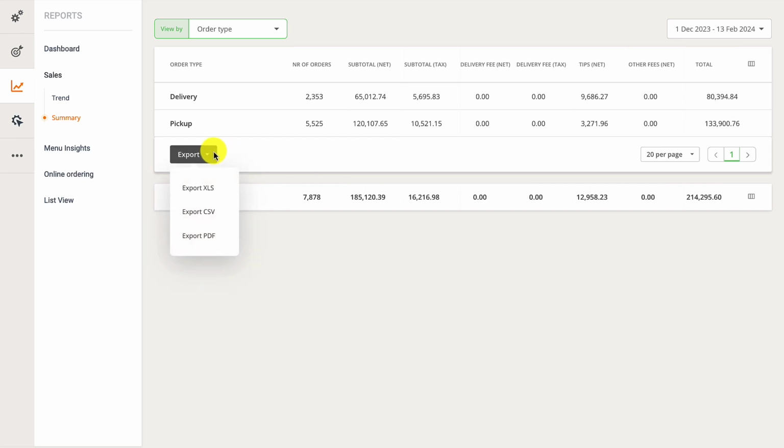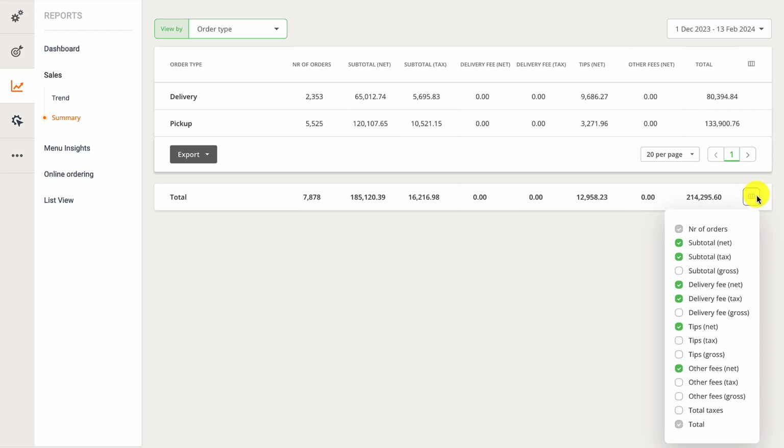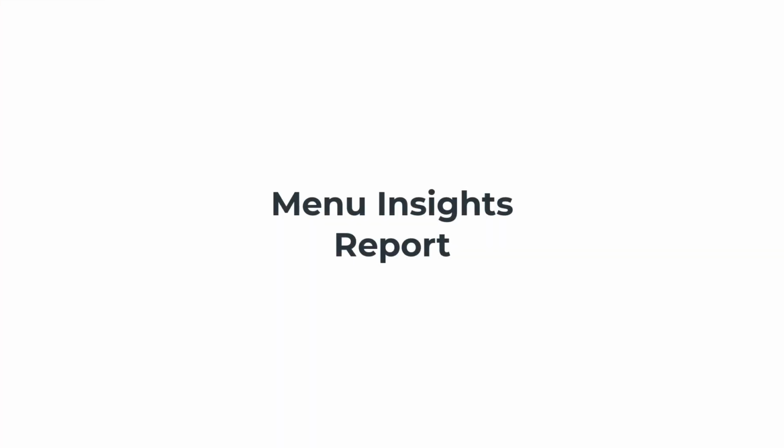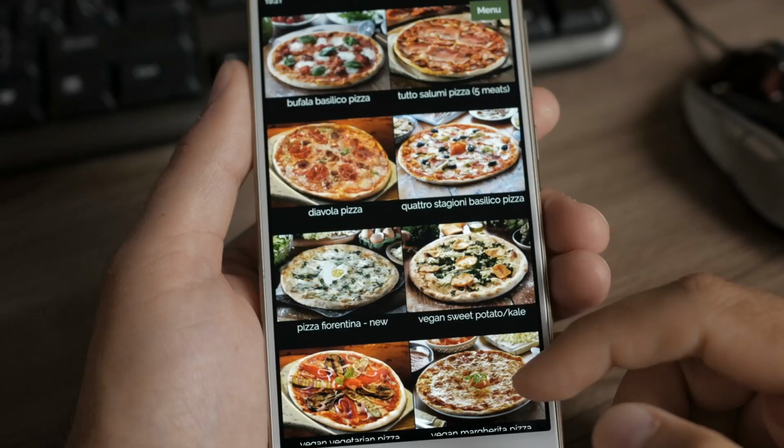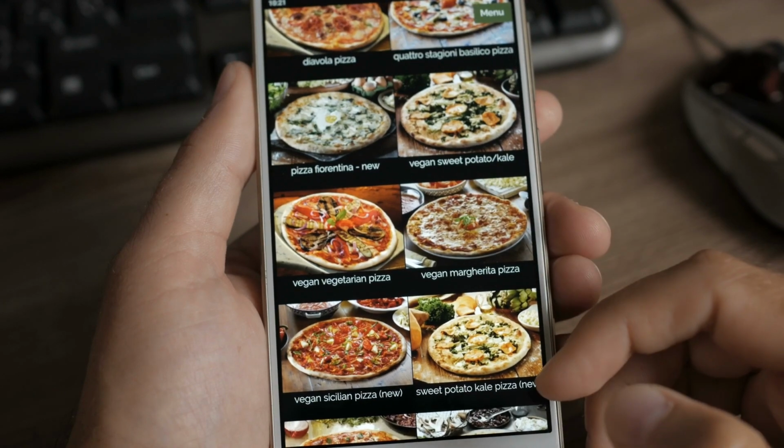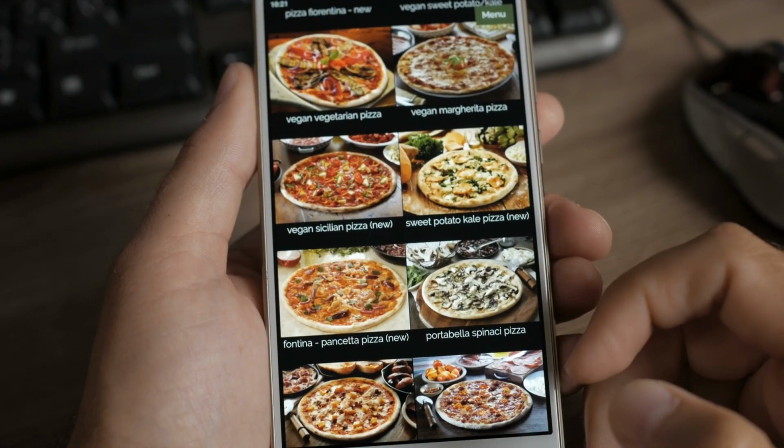Click on Export to download a copy of the report in Excel, CSV, or PDF format. The information displayed in the report can be modified by clicking on the Columns icon in the bottom right. The Menu Insights reports allows you to analyze the performance of the items in your menu.